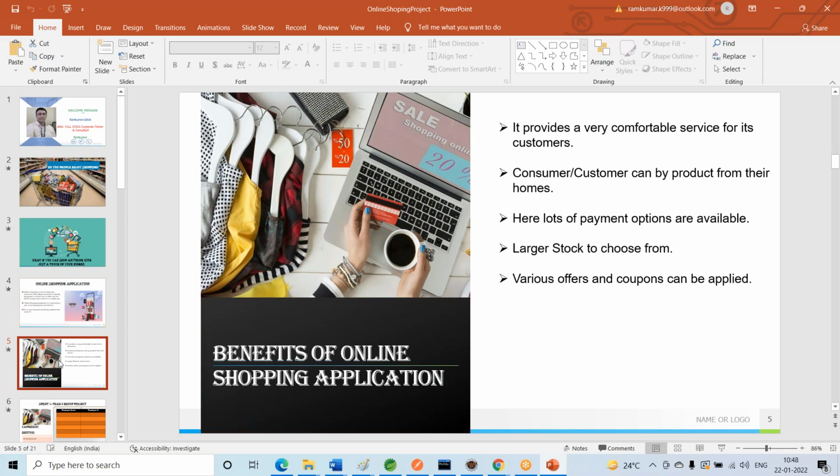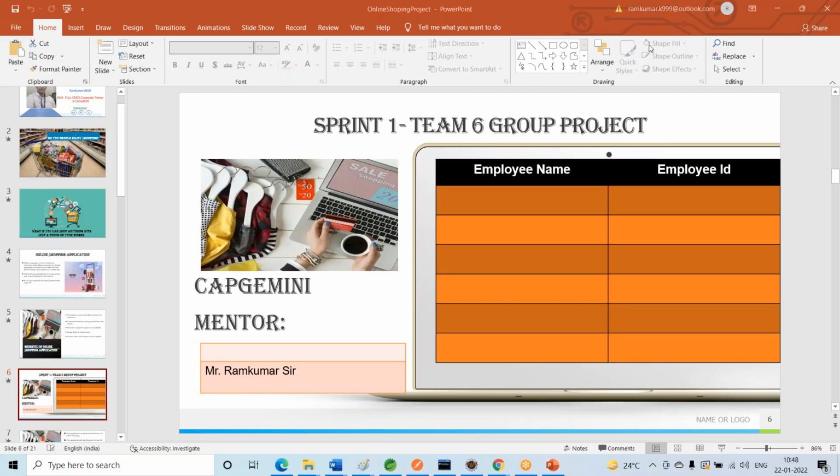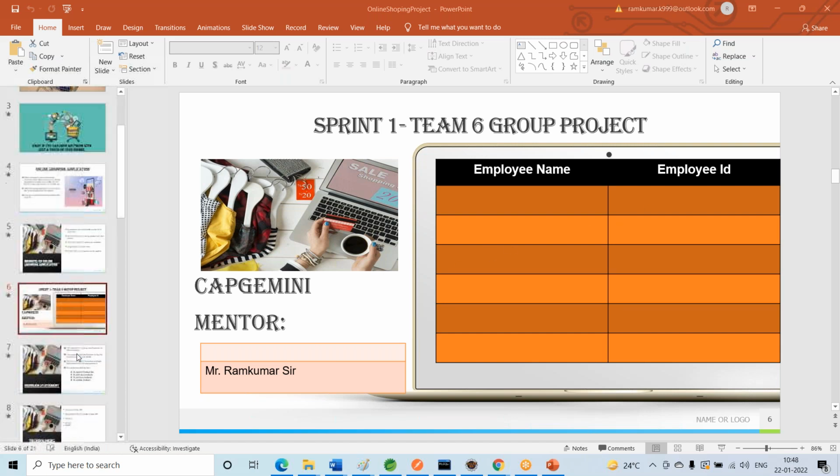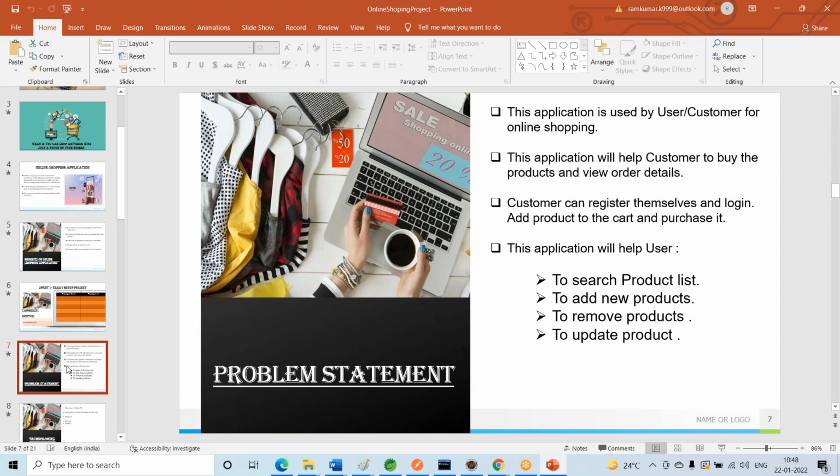This project is an online shopping application, and here are its slides. You can see these slides. Team-wise, we can write the team members' names and IDs. After that, what are the modules we are going to do in this application? Search product list, add new products, remove products, and update products.